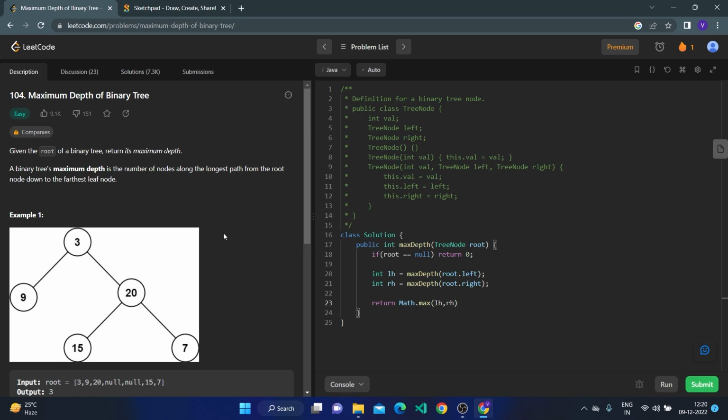Now we have the maximum among the left height and the right height, and we'll add 1 for this current level, right? So we'll add 1. So the height will be maximum among this and this, which will be 2 from here, and 1 for this current node. So the maximum height of the tree will be 3.